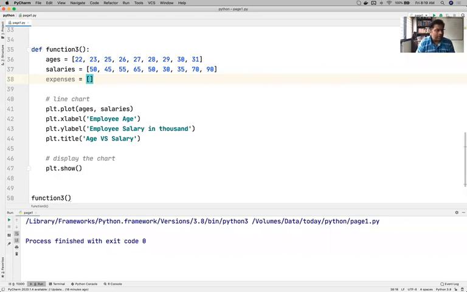Like in the DSP practical, we have done this. Very good. So when you talk about a person aged 22, he's going to have fewer expenses because he has just started his career. So his expense is maybe 10,000, for example.